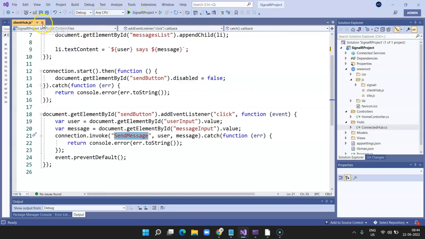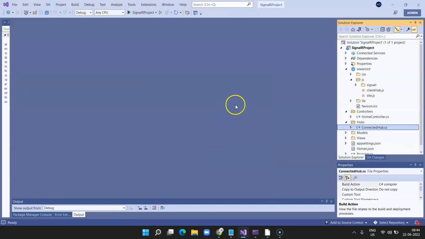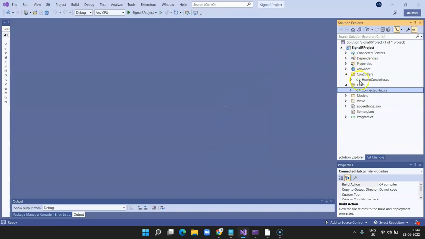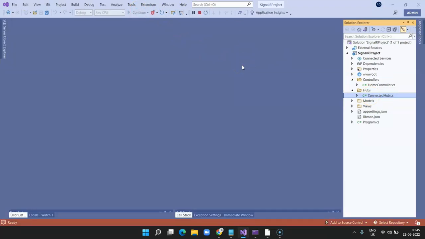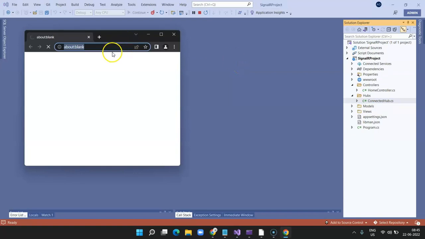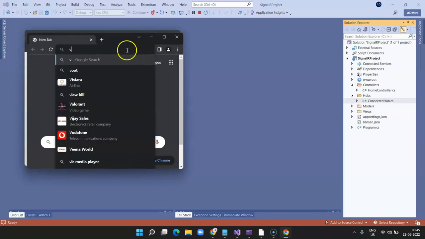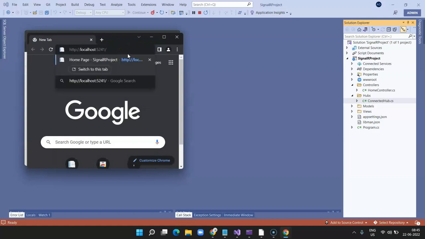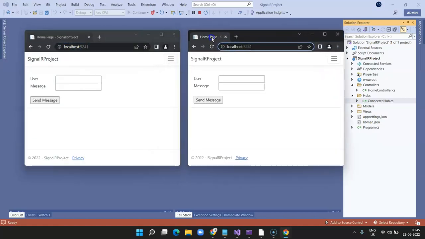Let me execute it once again and see where the problem is, because I was not able to see the message. This is one, so I just copy this URL and paste it into one more instance. Okay, let me just send a message to all.